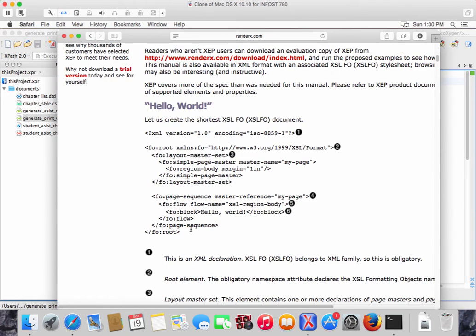And this is the document that we're going to generate. This is an XSL-FO document. And what does this get consumed by? Well, it gets consumed by an XSL-FO print formatting engine, in the same way that an HTML5 document gets consumed by a conforming browser, right?